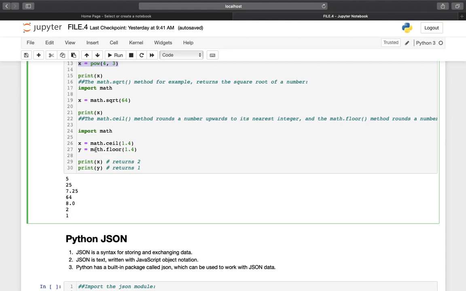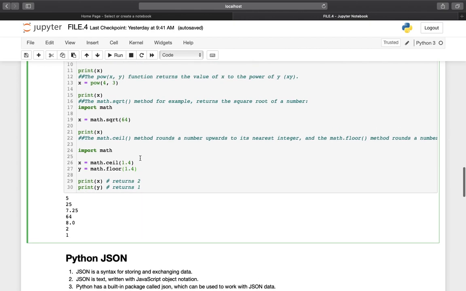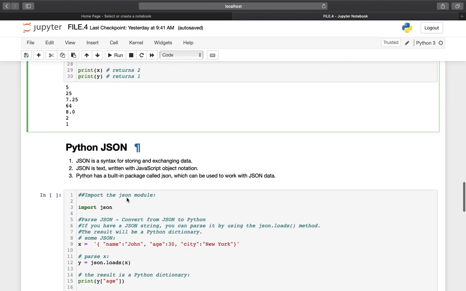These are the floor and ceil functions. ceil takes the upper rounded value of this float value, and floor takes the lower rounded value of this value.